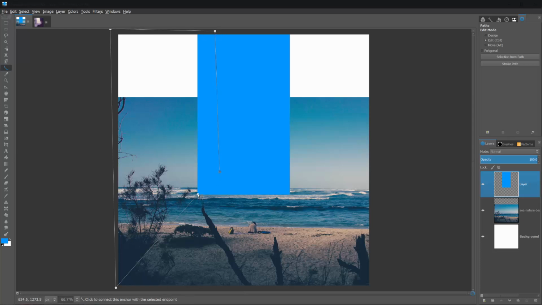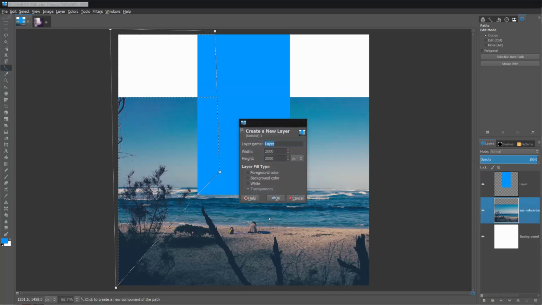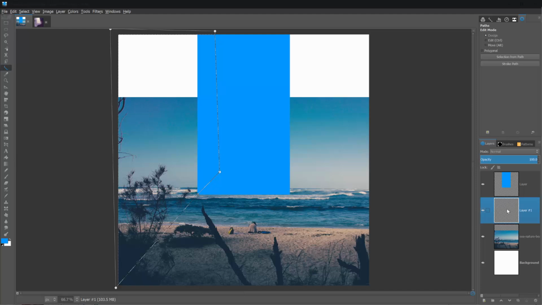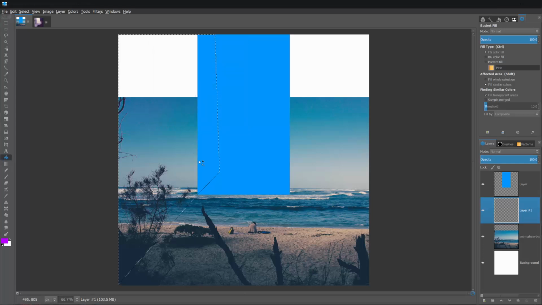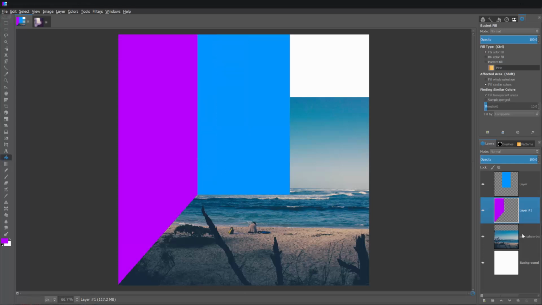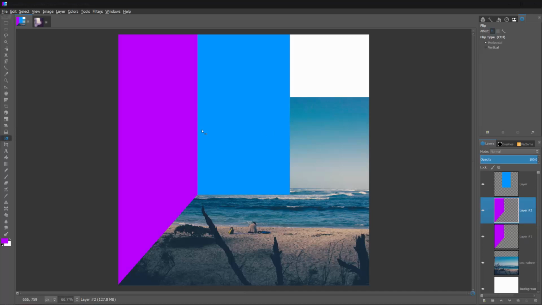Go ahead and select it, press Enter to make a selection, then Command-Shift-N to make a new layer right on top of here. Get your paint bucket tool again, and let's fill this in with a slightly different color, about like that. Then we'll duplicate this layer, grab your flip tool, which is located right here, and flip this horizontally.